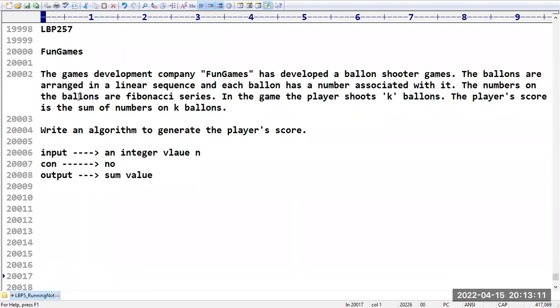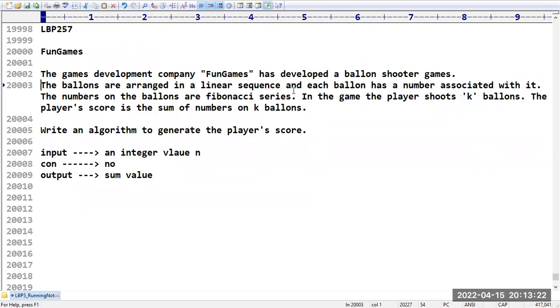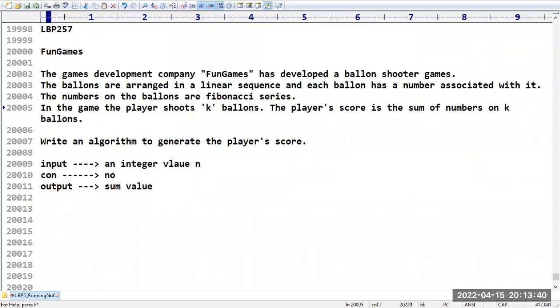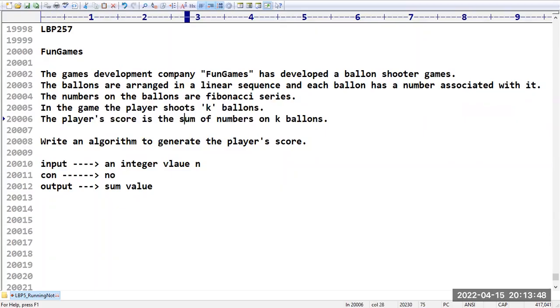Fun Games. The games development company Fun Games has developed a balloon shooter game. The balloons are arranged in a linear sequence and each balloon has a number associated with it. The numbers on the balloons are the Fibonacci sequence. In the game, the player is going to shoot k balloons, and the player's score is the sum of the numbers on the balloons.